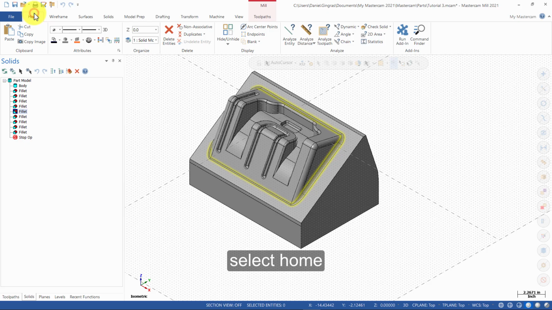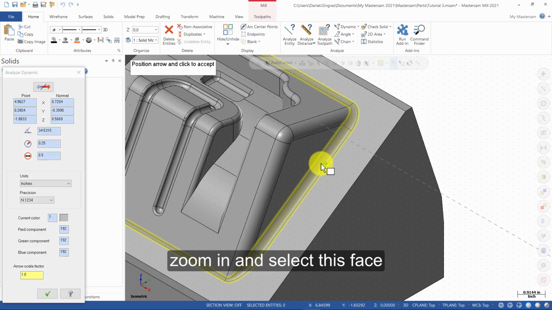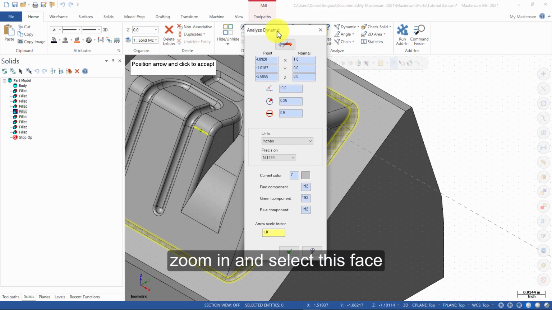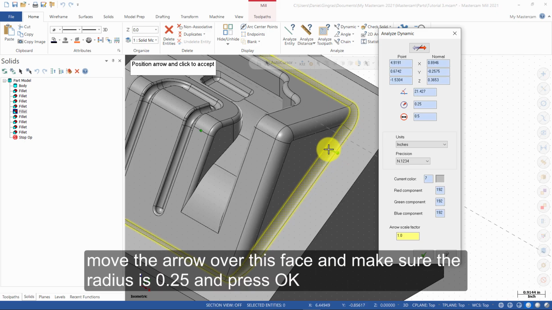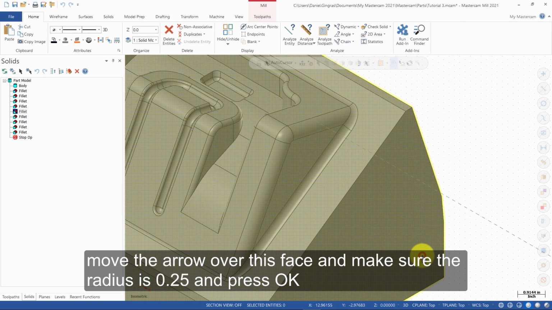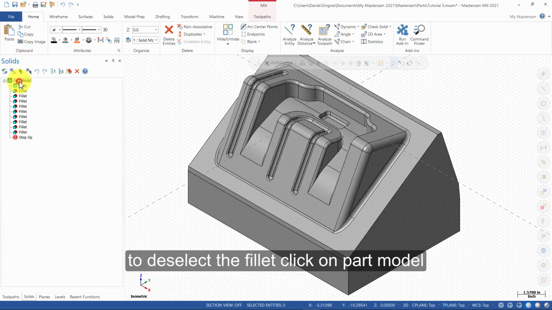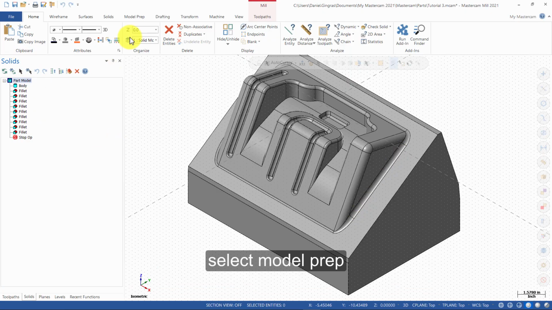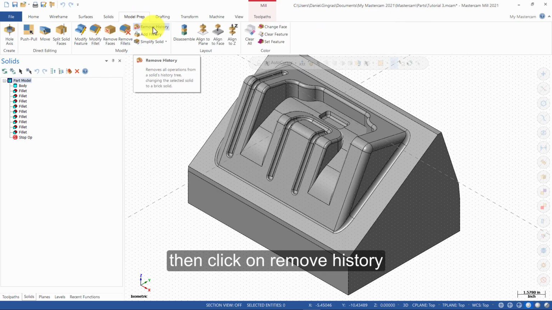Select Home, and under Analyze, select Dynamic. Zoom in and select this face. Move the arrow over this face and make sure the radius is 0.25. Then press OK. To deselect the fillet, click on Part Model. Select Model Prep. Then click on Remove History.